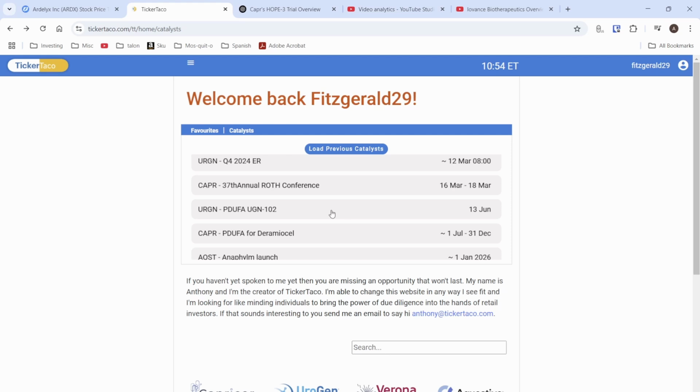After that, though, I would like to point out we do have the PDUFA date for URGN, which is on the 13th of June. And then we have the PDUFA expected for deramiocel for CAPR in the second half of the year. As soon as that PDUFA date gets mentioned, I'm going to be updating the system. So make sure that you're subscribed to the stock to be notified as soon as that happens. Okay, so hopefully that's opened your eyes a bit to other opportunities out there next month.